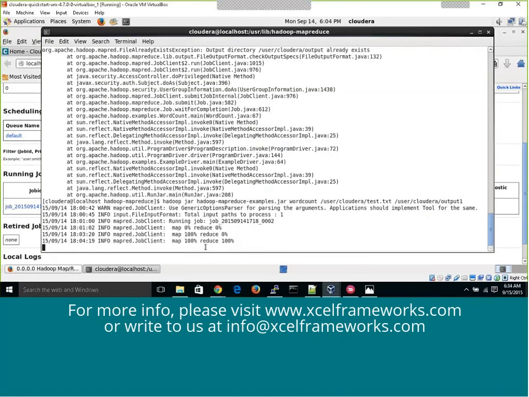Now reduce is also complete. What's happening here is right now it is cleaning up the data. Now you've done a mapper. Once the output from the mapper is sent as an input to the reducer, the reducer is also working on the input sent to it. Now this temporary data, wherever it was given, is all being wiped out. That is why it's taking so much time.